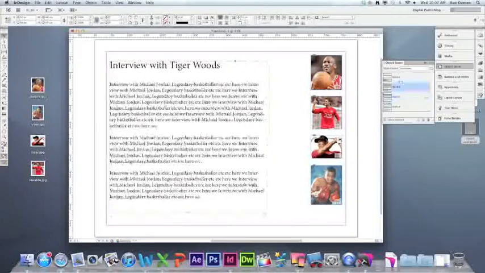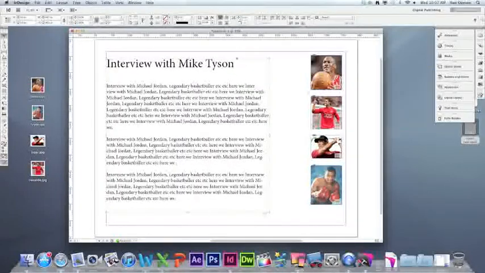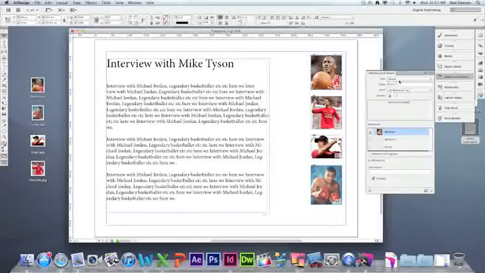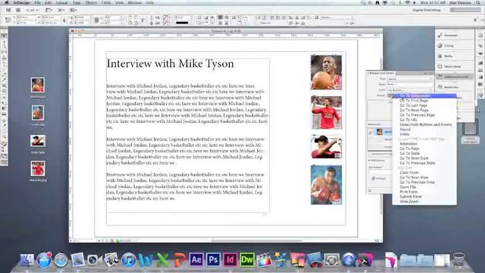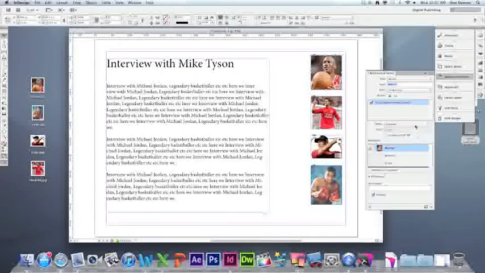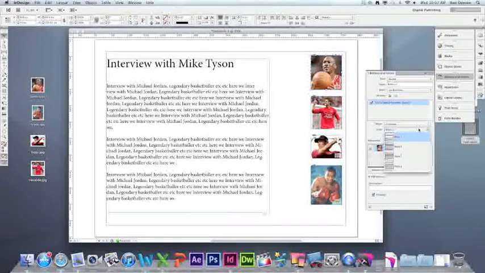Now what we want to do is link the thumbnails, the pictures of Jordan, etc. Okay, so we go to buttons, and what we want to do, actually, I'm going to make it an on rollover. So when you put your mouse over the picture, the interview changes. So on rollover, go to state. What state do we want? Michael Jordan is state number 4. That's it, all done.